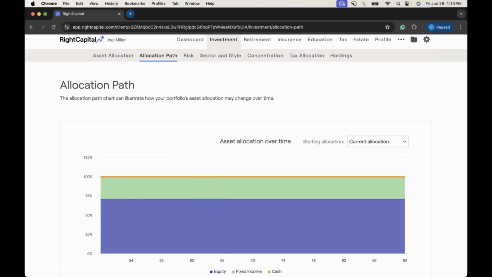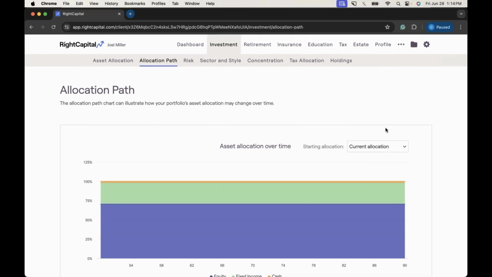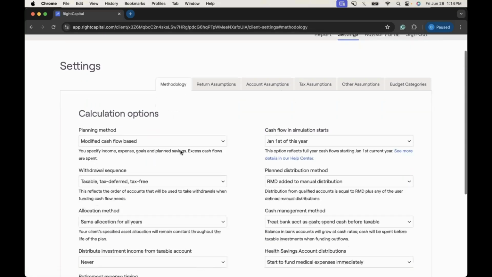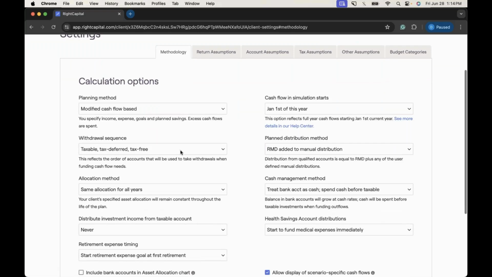But as we saw, there are two additional options for us to choose from for the client's allocation method. And those are going to change what we see here and what we see within the retirement projections and the probability of success as well. So let's pivot back into our gear icon settings methodology tab and take a look at those other two options here for the allocation method.